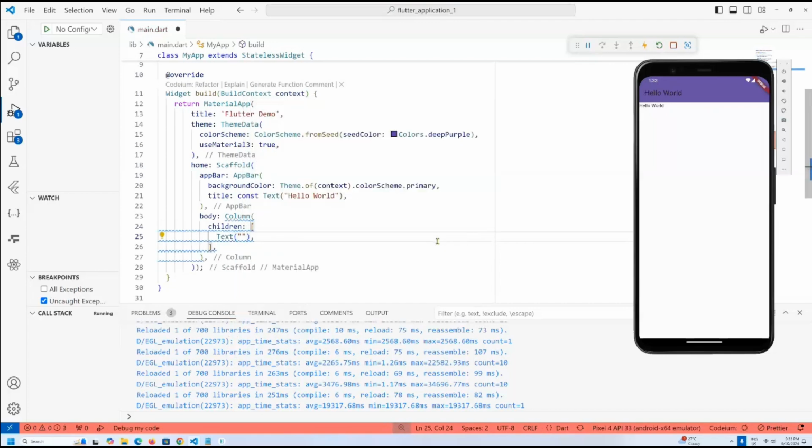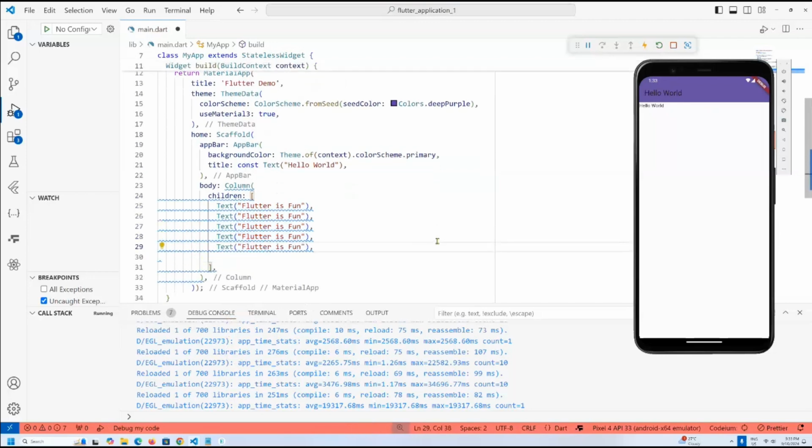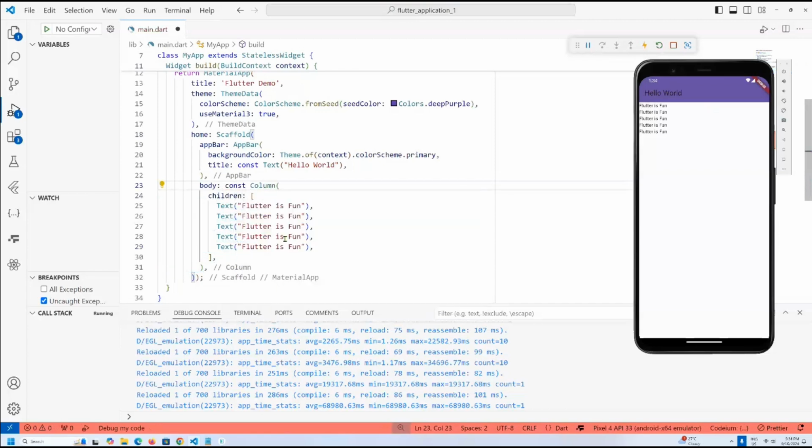widgets inside here. So let's say Flutter is fun, and we can just take the second one. Flutter is fun, Flutter is fun. So it means that you can have something like this. All of this is basically just constant because there's no variable or changes to the value. Okay, so this basically allows us to have a column type element.